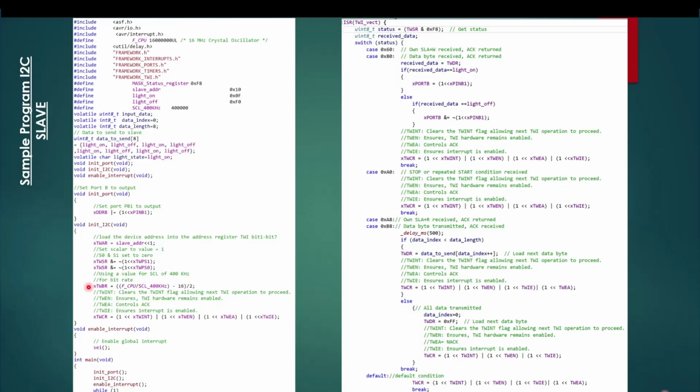followed by setting up the TWBR register. We need to do this calculation to set up the correct data transfer. And finally, to make things happen, as usual, we reset the interrupt flag, enable the hardware, enable acknowledgement, and enable interrupts. So this routine enables a global interrupt.